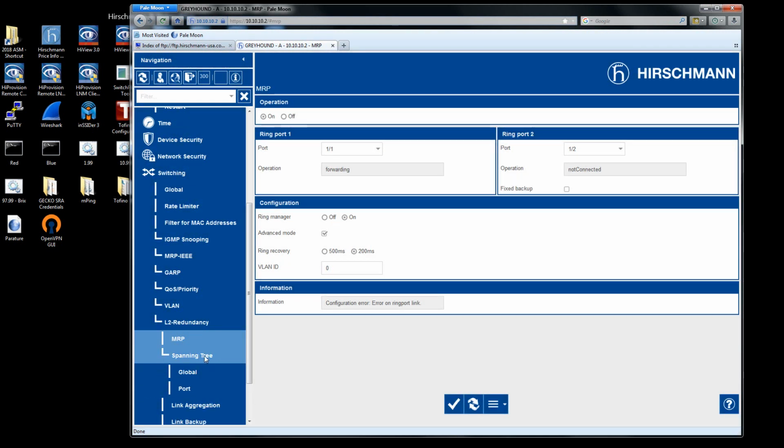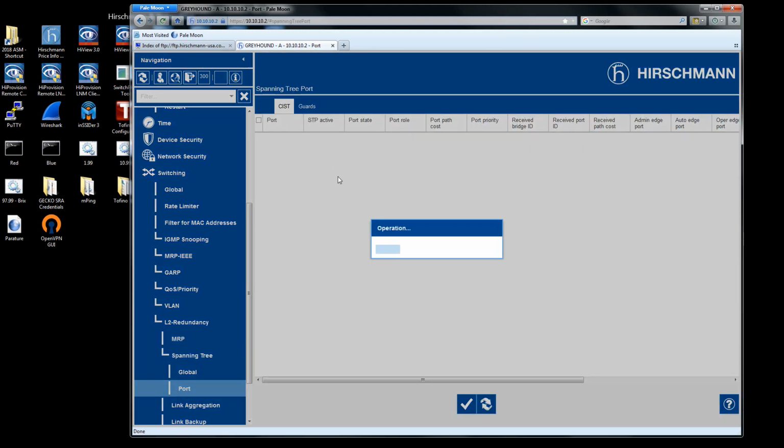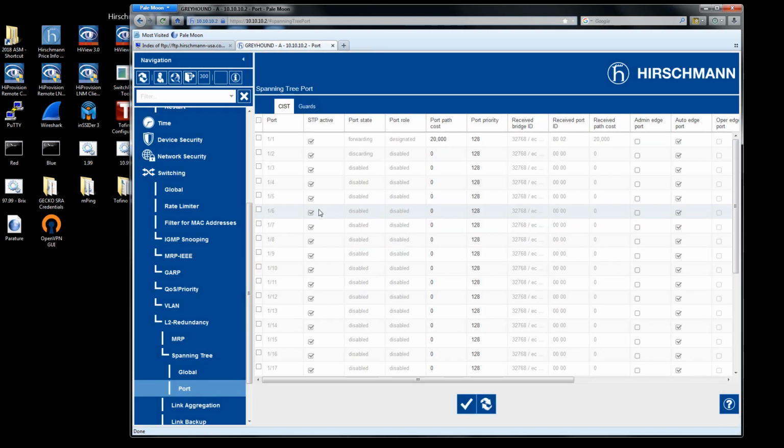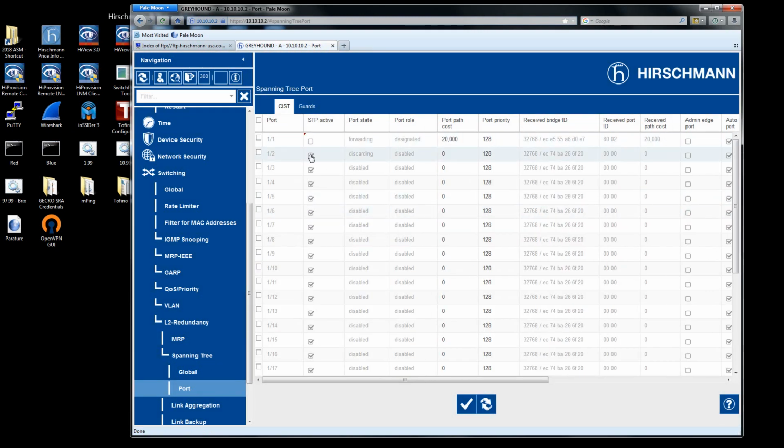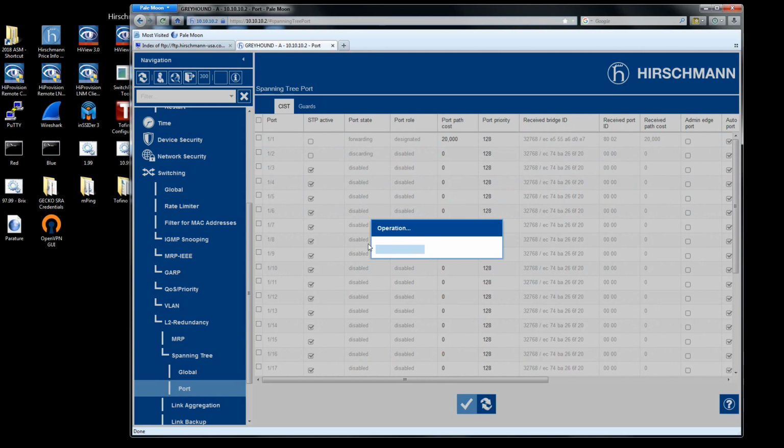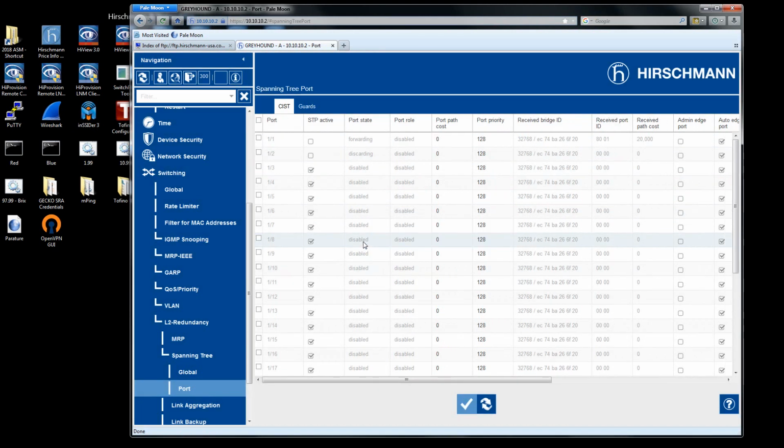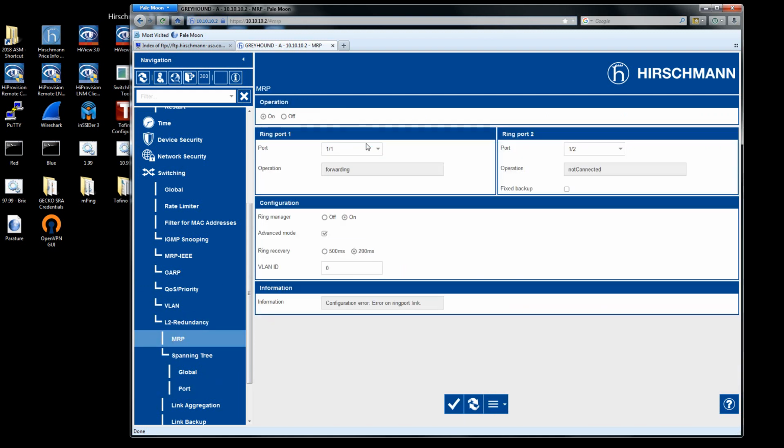And the other thing that this is going to have is that for spanning tree under port, we're going to turn off spanning tree on ports 1 and 2. So I currently don't have the network configured as a ring. Instead, it's a linear topology. So I have one of the ring segments purposely broken. And so I've disabled spanning tree on those ring ports, ports 1 and 2.